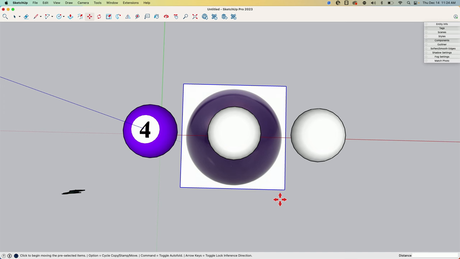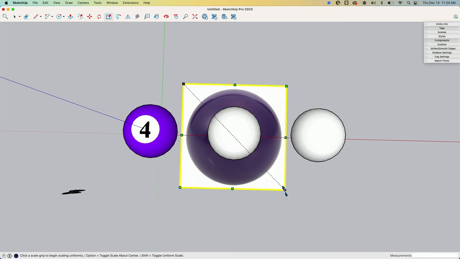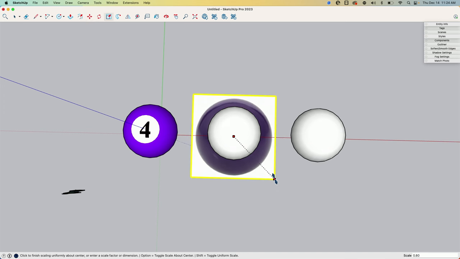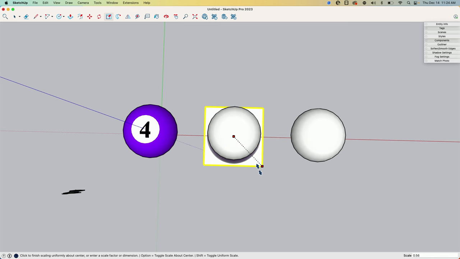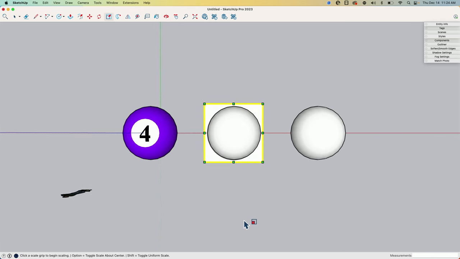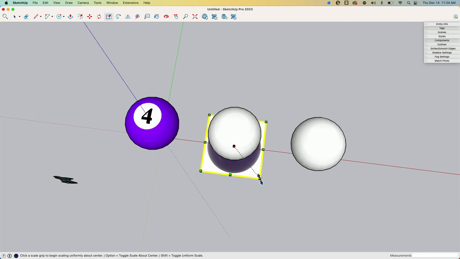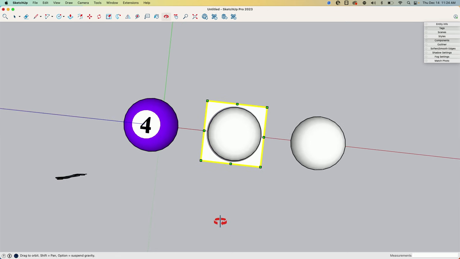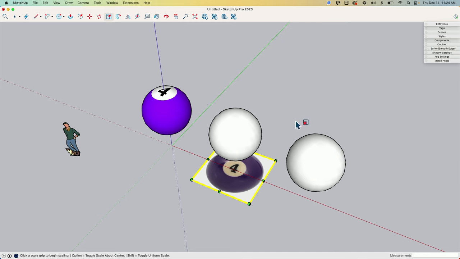Now, I'm gonna hit scale, use the modifier key to scale around the middle, and just drop this down so that image is almost smaller. Probably should go a little bit bigger. Just slightly larger than the ball itself.